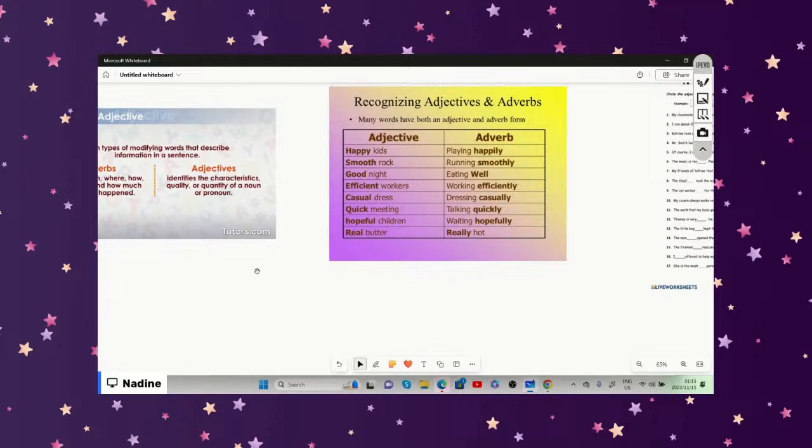For example, if we describe happy kids as being an adjective, right? Because we are saying that the kids are happy. So what kind of kids do you have? You have happy kids. So it describes the noun, which is the kids. But now when we make mention of the adverb, also using happy or happily, then we say the kids are playing. How are they playing? They are playing happily.